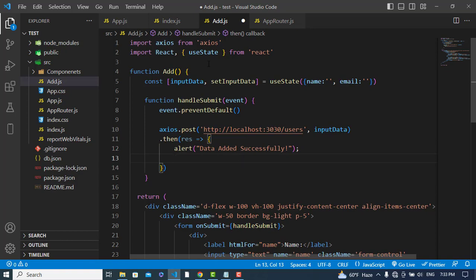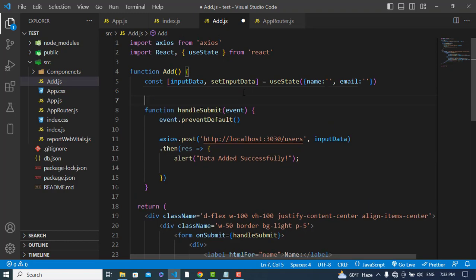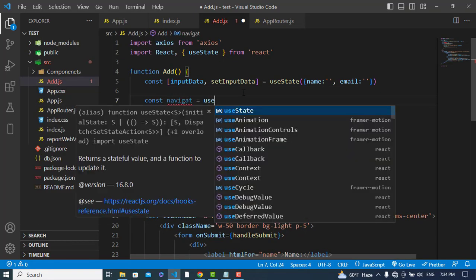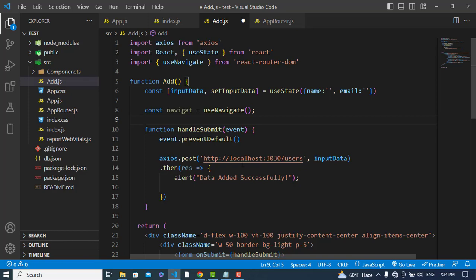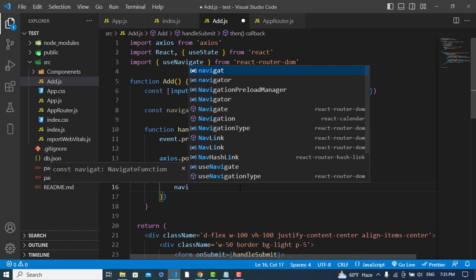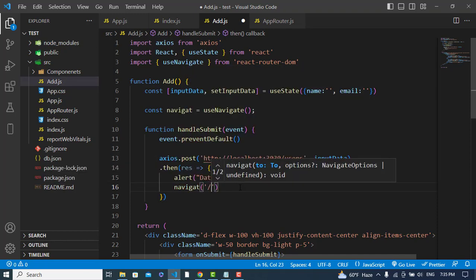We will use the navigate hook now. So let's create a navigate hook. const navigate is equal to useNavigate hook. Okay, after that I will use that navigate, and I will move to the home page back. Okay, navigate, it will move us to the home page.